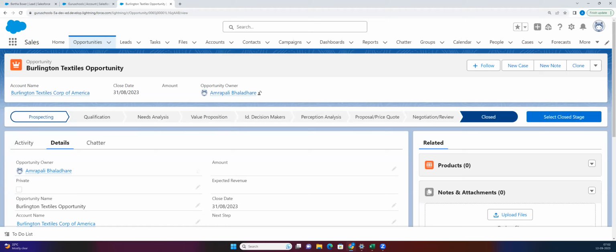And the second object is the candidate object. It will track all the candidates who apply for any particular position. Okay, so these two custom objects we are going to create in the system.